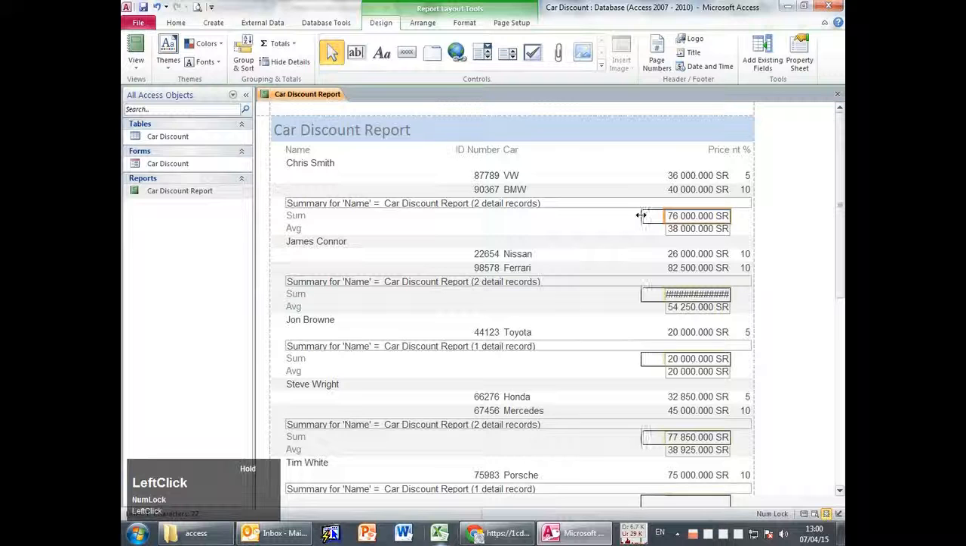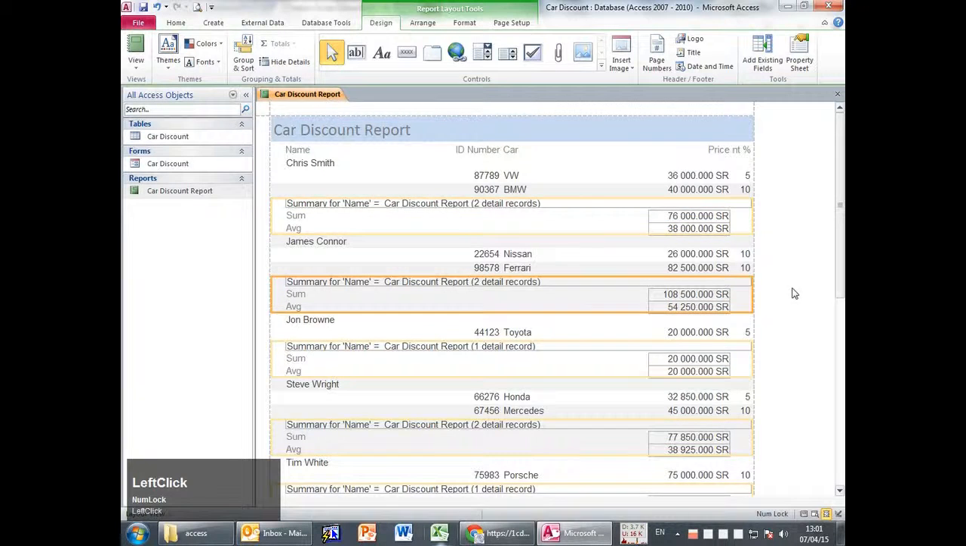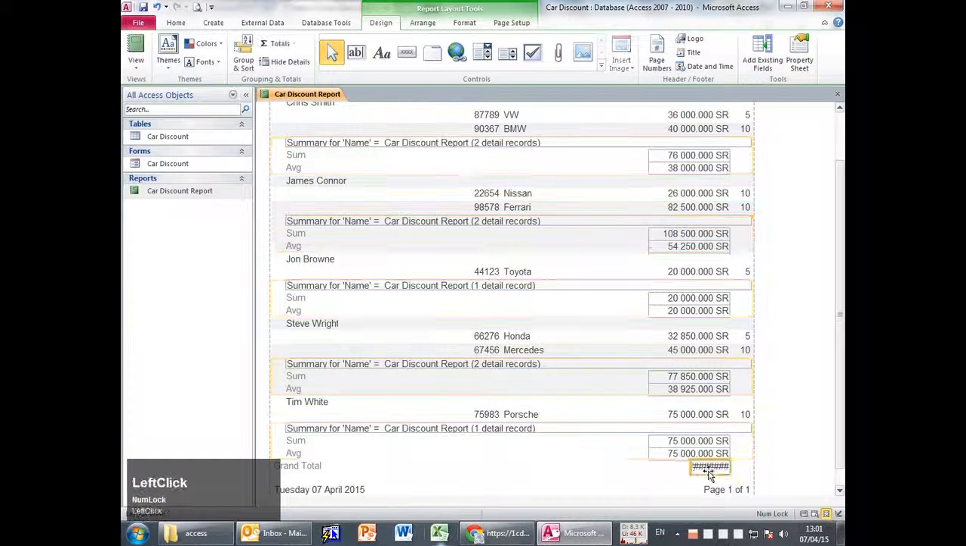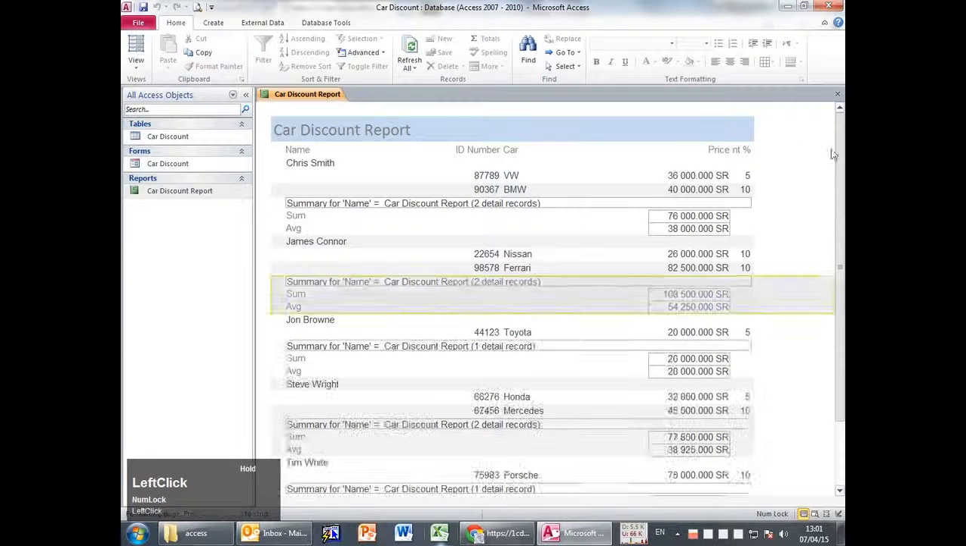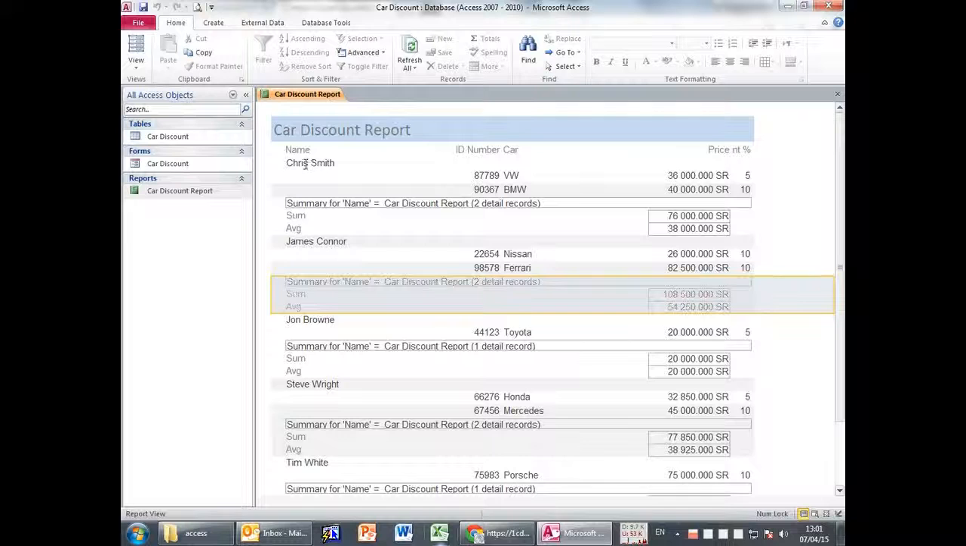Is it okay? Maybe the last one is missing, and this is the grand total. Okay. Let's go back to the view. So this is how it looks. Notice that I have the name, and under the name I have two records. This is the first one and this is the second one, and each one will have the price, and this is the discount. Discount doesn't look good because it's a bit too short for it.